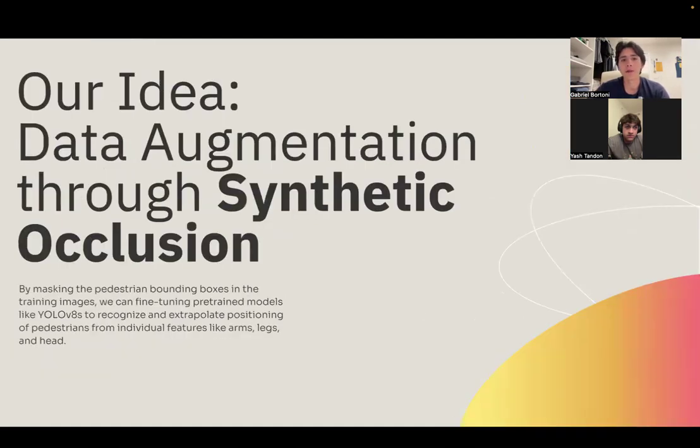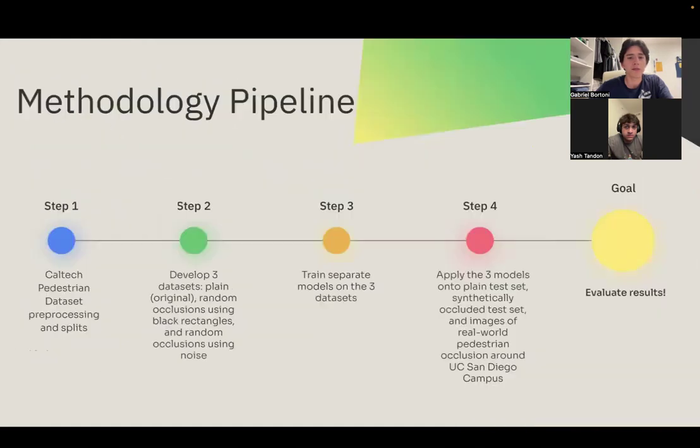So our idea was to implement data augmentation through synthetic occlusion, which is a simpler model that doesn't rely on a lot of memory or a lot of data compared to other solutions that have been developed in the past. This involves using occlusion to synthetically basically identify pedestrians from individual features rather than just the pedestrian body itself.